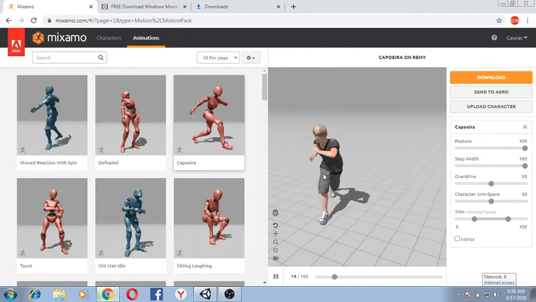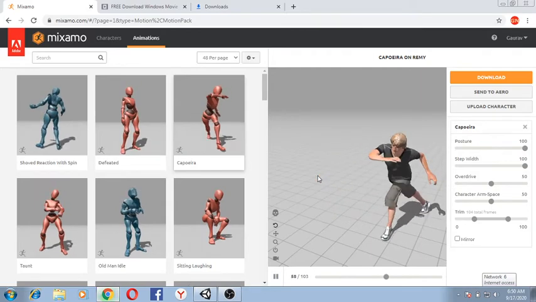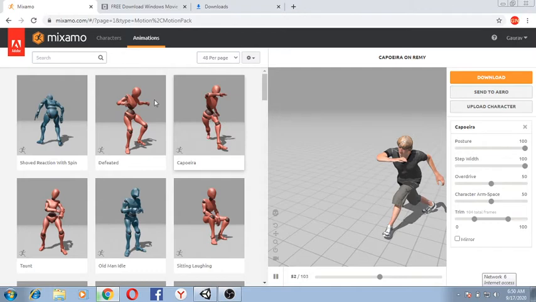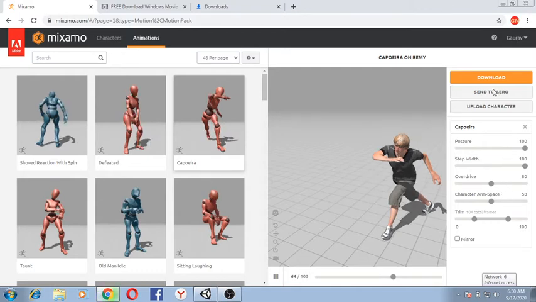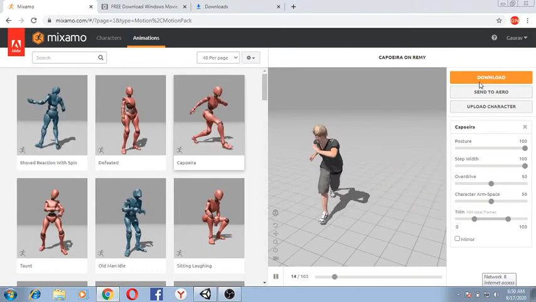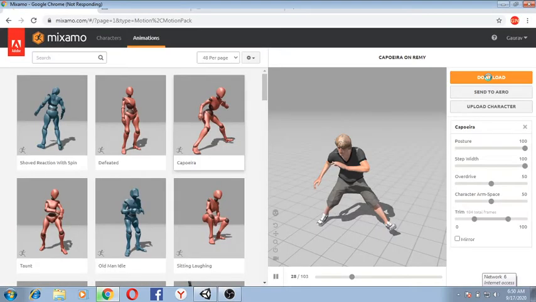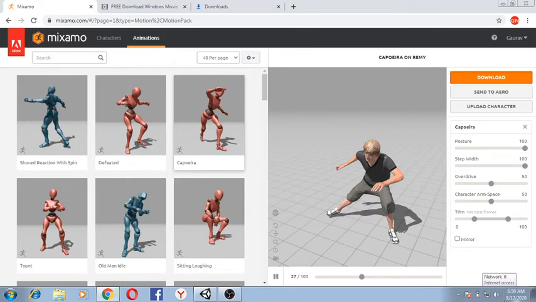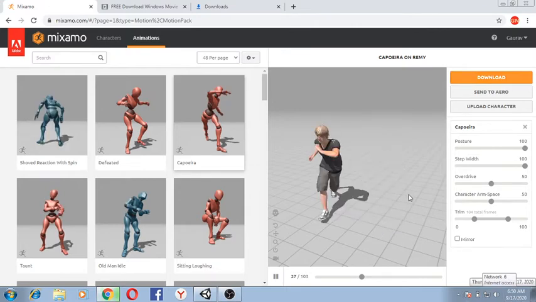Okay, so once you are done with choosing the character and applying the required animation on that, you need to download the character. Just by clicking on the download option, you can do that. So when you click on this download option, you will come across a dialog box which is going to look somewhat like this.